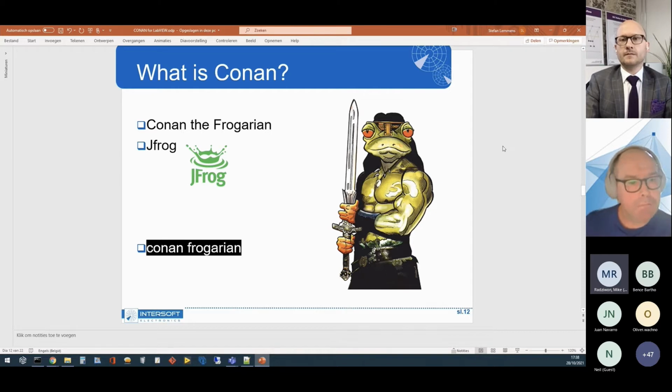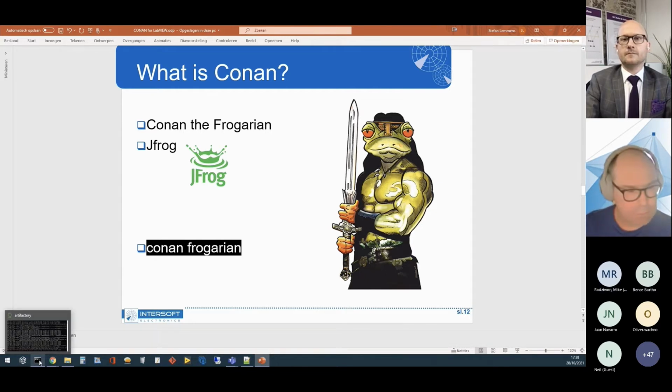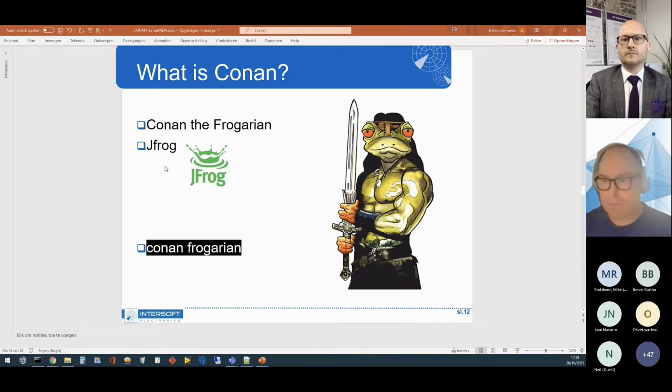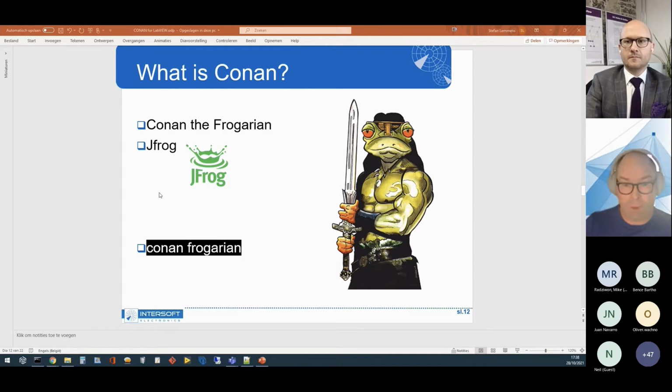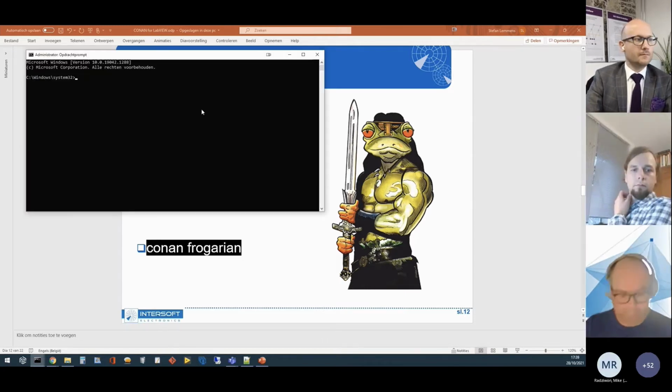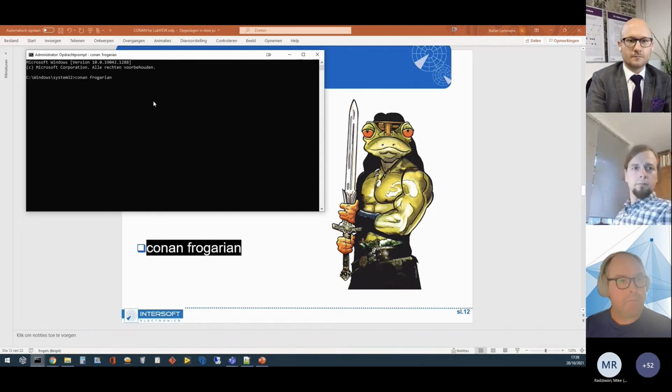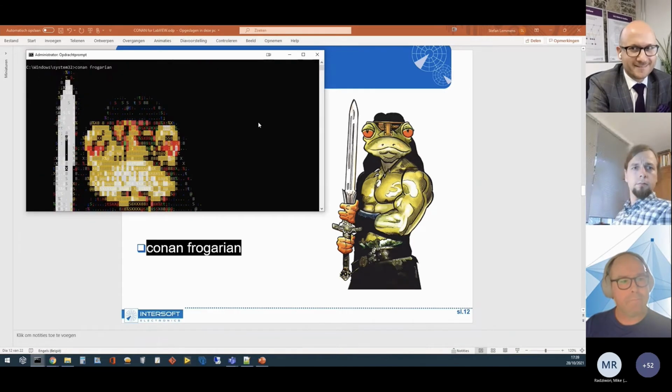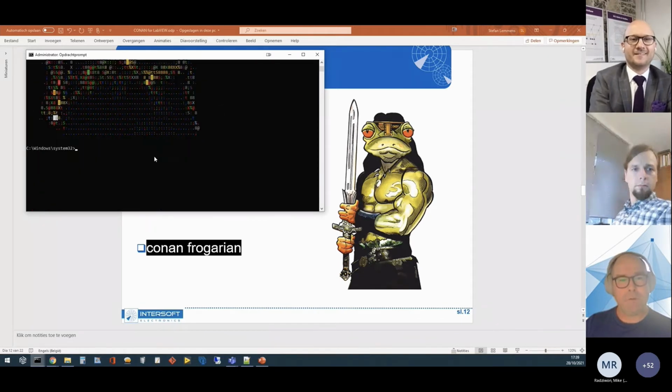Okay. Well, if you install Conan, the first command to run should be, I'm going to start a command line here, conan frogarian. Frogarian is their mascot. Conan is open source, but it's maintained by a company called JFrog. And when you run conan frogarian, you get this warrior. So now we know it's running.